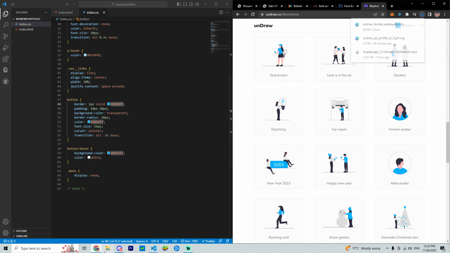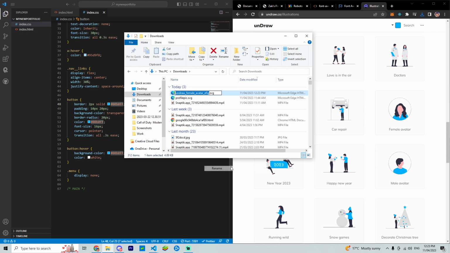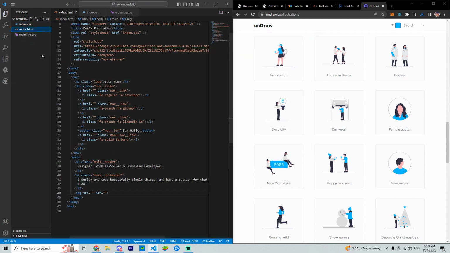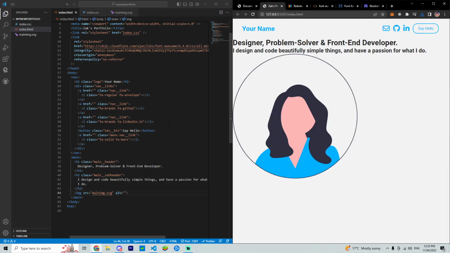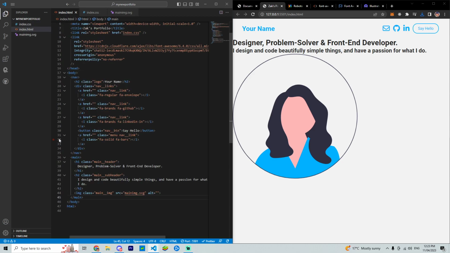Now open up your downloads folder, and we're going to call this main img. And what you do, just drag it straight into the project. And now in the HTML, we can just go src main img.svg. It comes up, press enter. Boom, we've got it there just like that. And we're going to obviously add a class because we need to style it, and we'll call this main_img. Awesome. Now we won't worry about the CSS just yet. We'll finish the HTML and then we'll focus on the CSS.